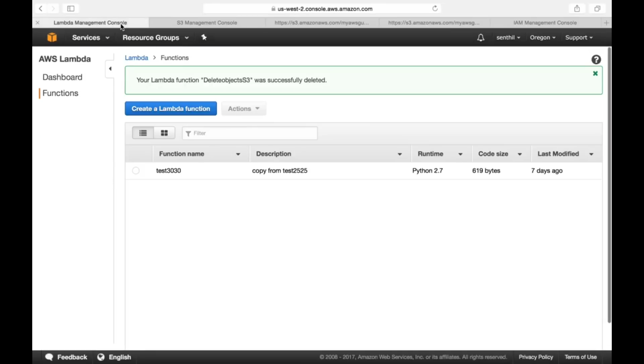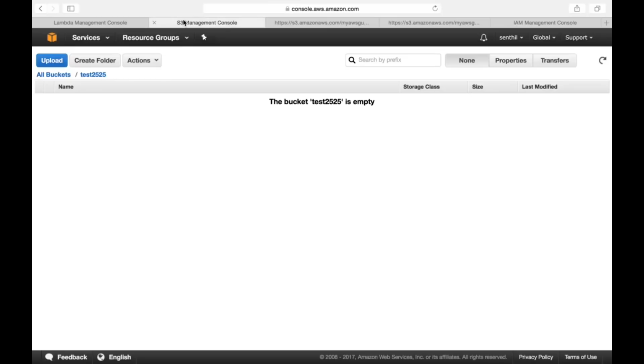Now I have already created one bucket called test 2525. This is the S3 bucket I created. This bucket right now has no data. It's an empty bucket. This is the bucket.